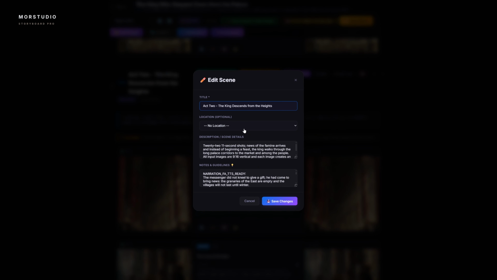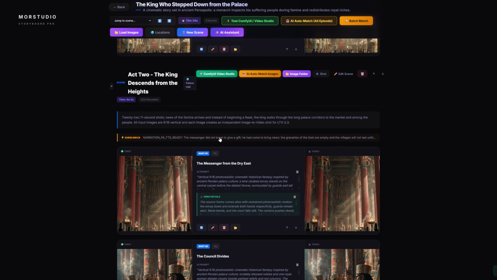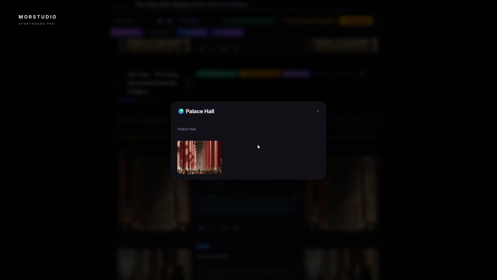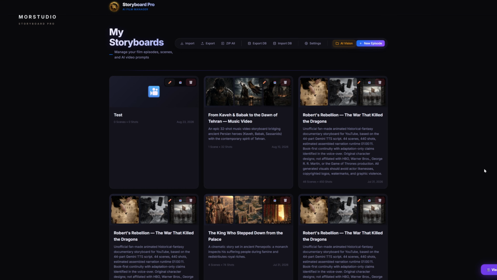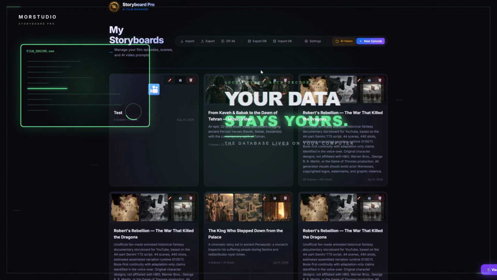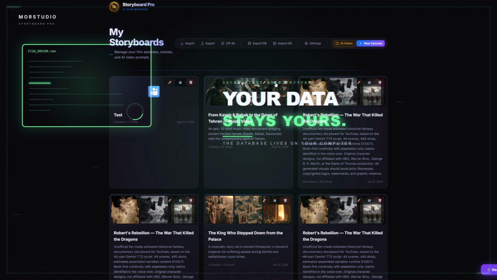Because one of the biggest problems in AI filmmaking is still continuity. Keeping the character consistent, keeping the costume consistent, keeping the location consistent, and keeping the visual style of the whole project consistent. Privacy was also very important to me. The main project is stored in a local SQLite database. That means your unreleased script, storyboard, and main project data do not have to be stored on our servers. The main database stays on your own computer.